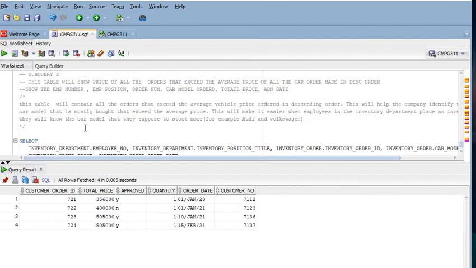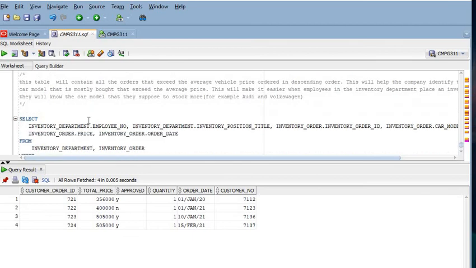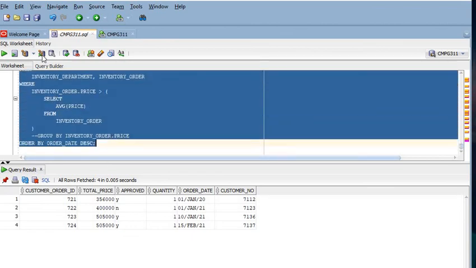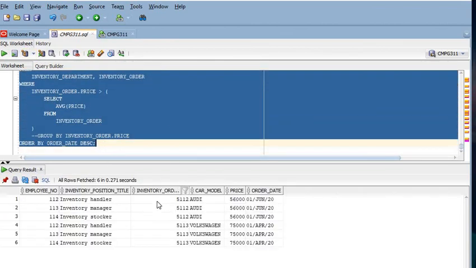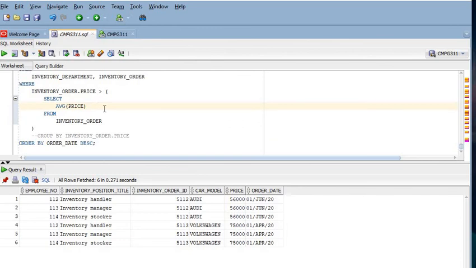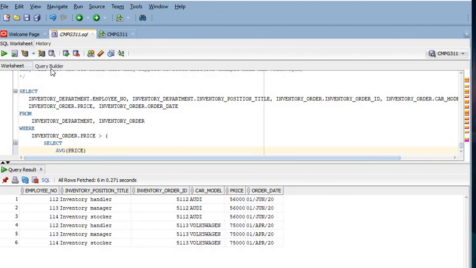Works perfectly. Now we're going to explain the second subquery, which works. Now the last subquery works perfectly. The subquery shows all the inventory orders which exceed the average price.